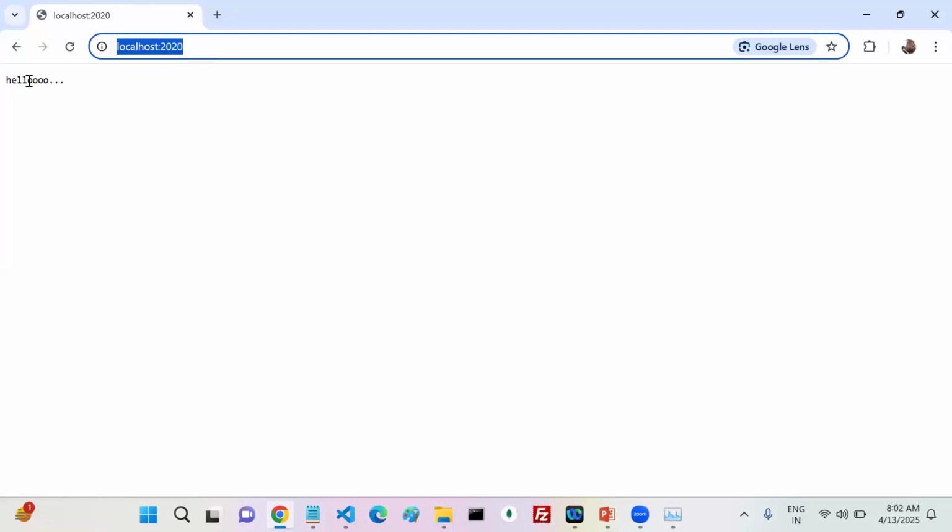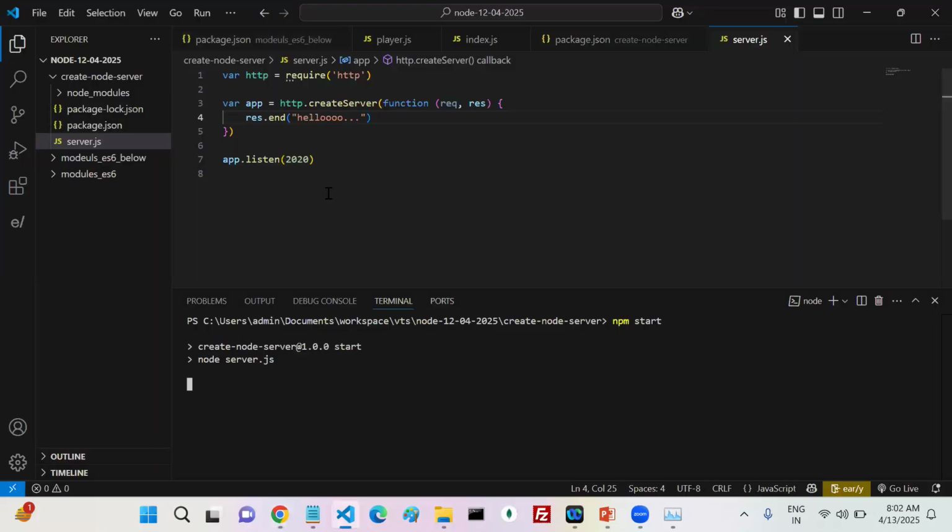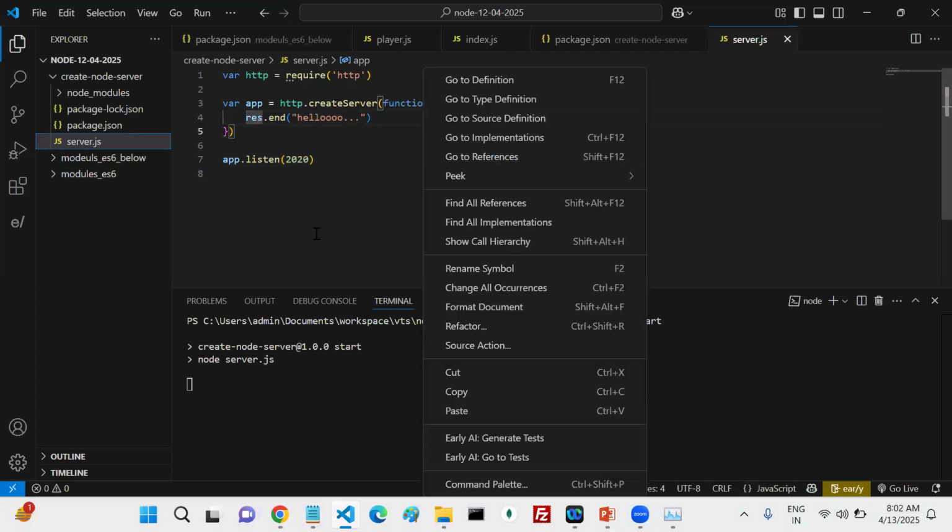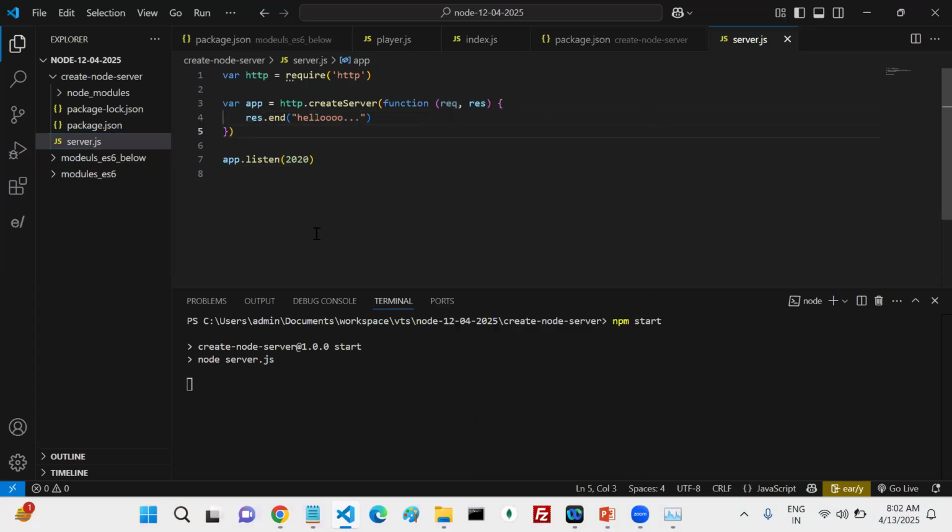Now localhost 2020. Now see, my hello is working. Now you send a request to localhost 2020. My server is running in my local machine on the 2020 port number. Whenever you hit this, you get the response, hello, and my request ends here. This is the way you can create one simple server.